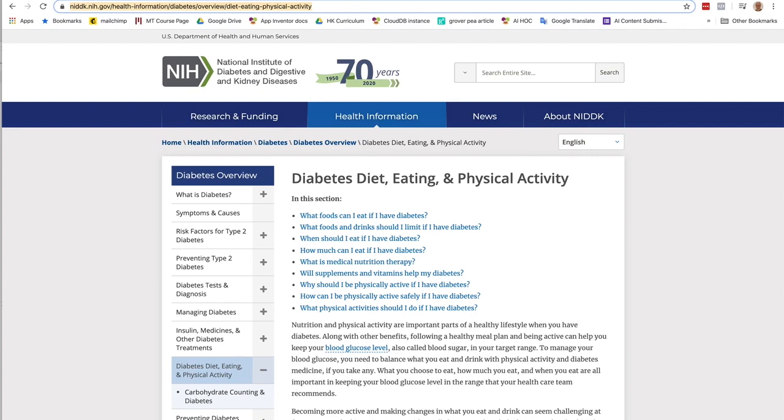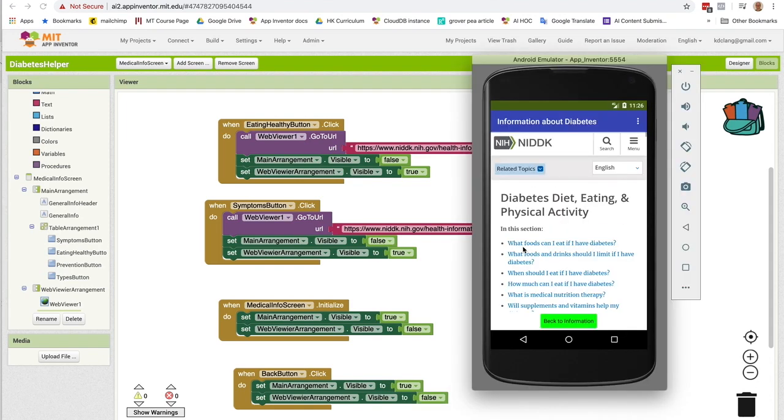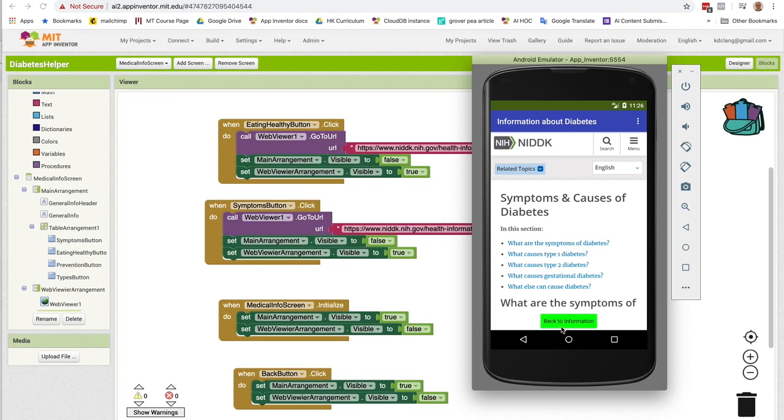So I'm going to copy that and go back to App Inventor. And so I just need to change the website. So what I can do now is go back by checking with the emulator, and we've got symptoms, symptoms, and we can go to eating healthy. And yep, it took a few seconds, but it did come up.